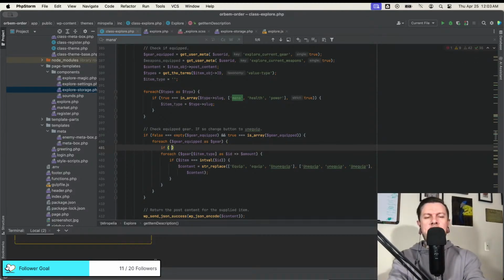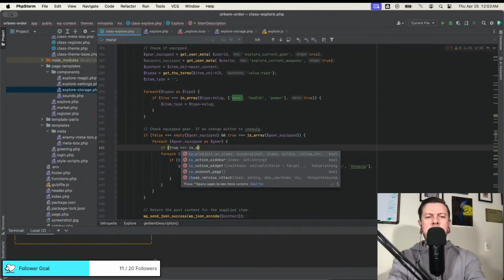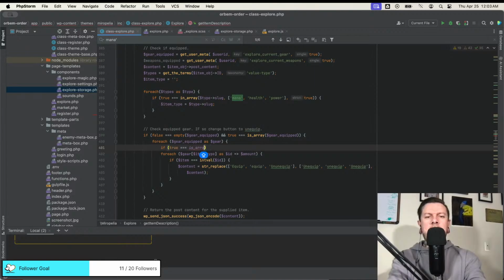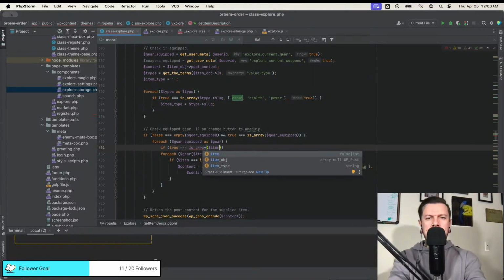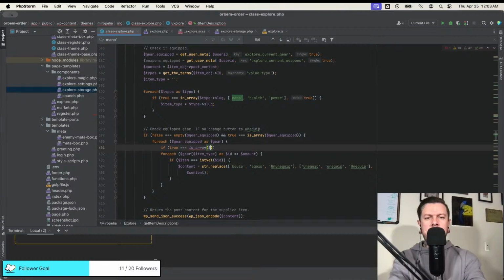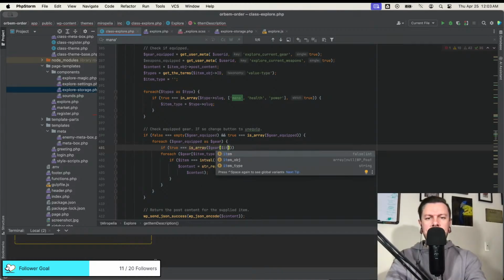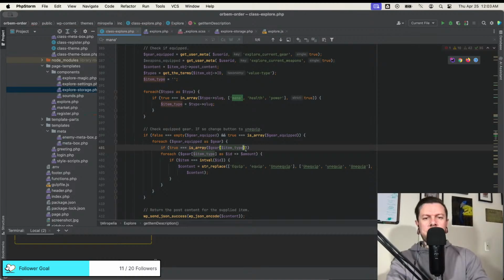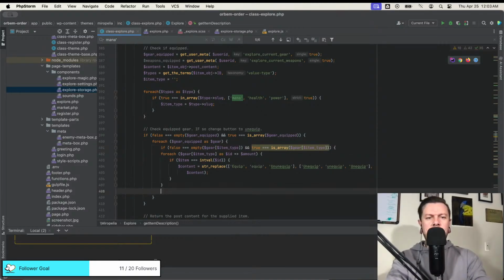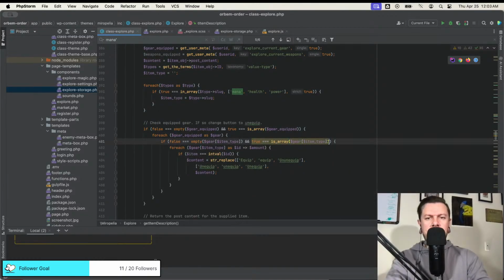So if true equals is array, item type, I know, gear, item type. And the first thing we need to check is if it exists. If false equals empty. Alright. Then we'll do this. Right? Right.